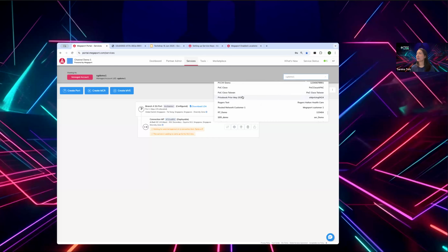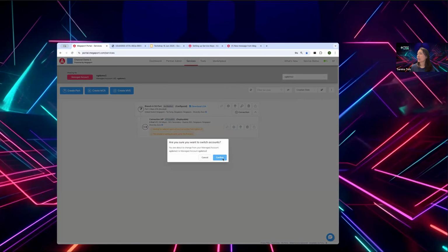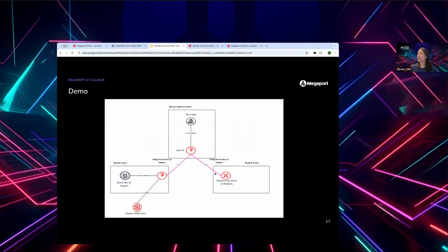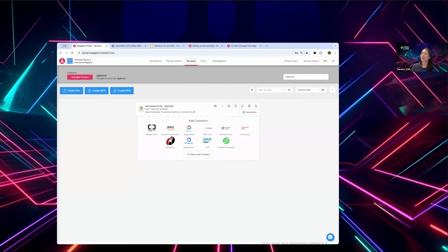Okay, so what I'm going to show you now is, let's go to the SG demo, the branch 2 again. Let's go back to branch 2 to confirm. Where's the branch 2? Let me go back. Let's go back to branch 2 to make sure that the cloud router is there. Yeah, okay, the cloud router is up already in green.